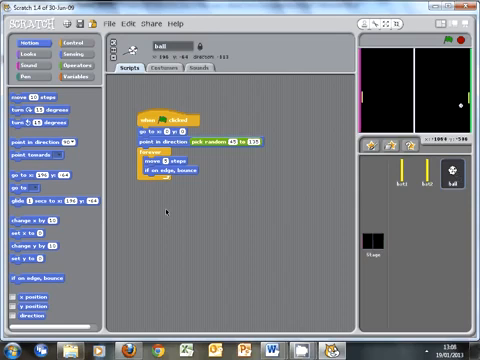Okay, so what we're going to do now is create what's called an if statement. And what an if statement says is, if something happens, if a condition is met, do something. So we want to set it up so if the ball touches our bat, we want the ball to bounce off. So we're going to do this by setting up an if statement.